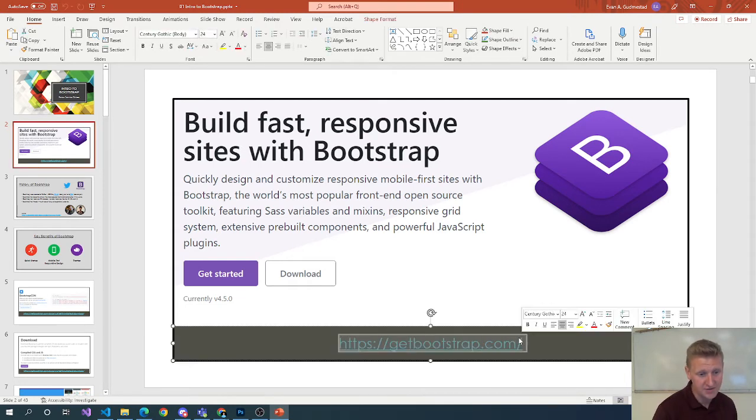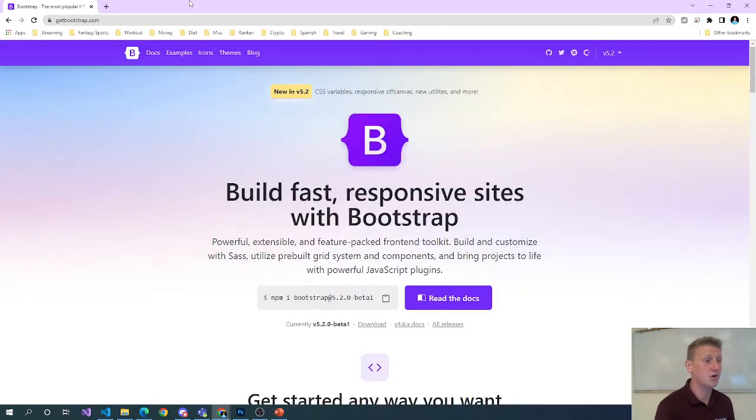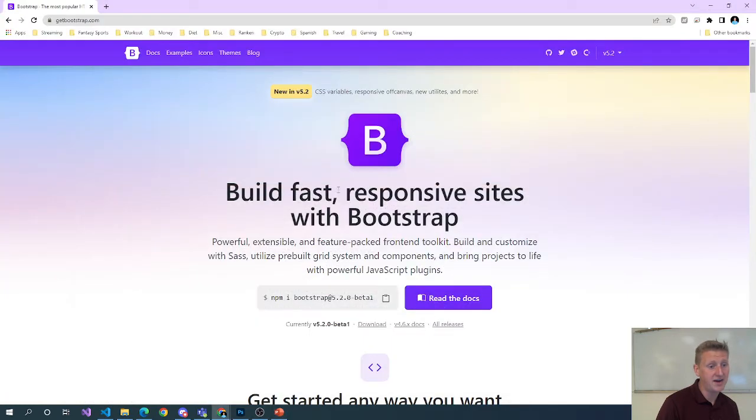So go ahead and check out this website, getbootstrap.com. This is our homepage, getbootstrap.com. Here you can right off the top see the version of Bootstrap, version 5, which makes this slide a little bit dated. So I will be using the latest version of Bootstrap, which is version 5.